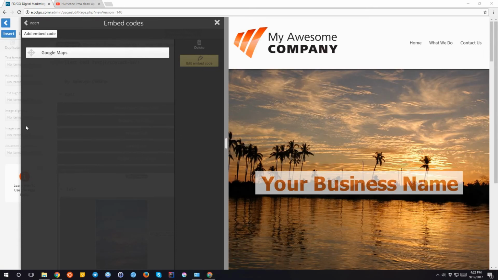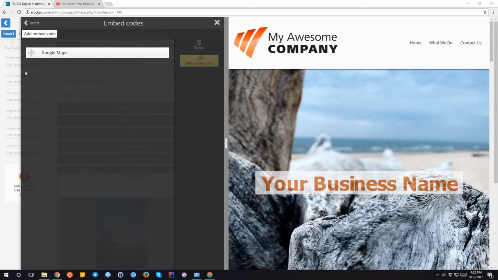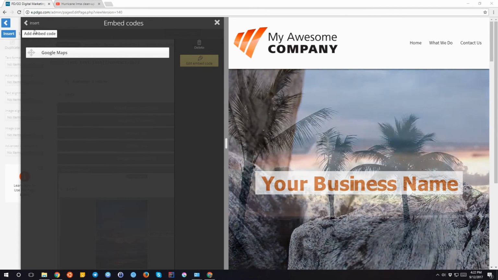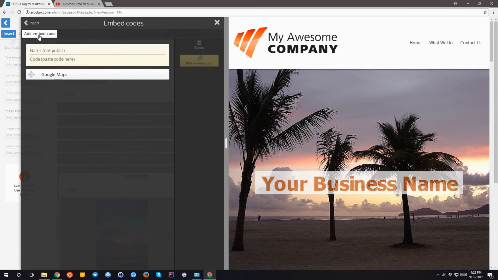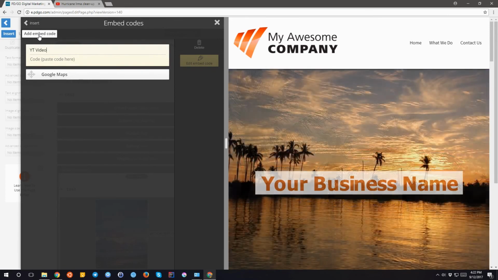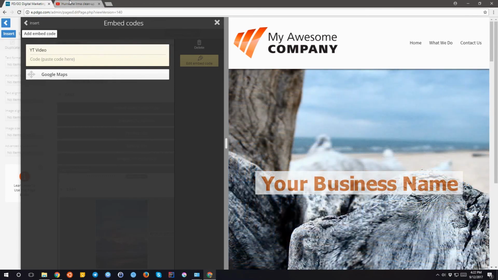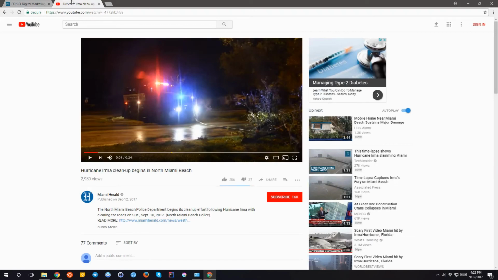Now besides Google Maps, another reason you might want to use an embed code would be to add a video to your web page. So we can do that now. Click Add Embed Code. We're going to do a YouTube video, although any web sharing site should have an embed code that you can use. So we'll grab it from here.